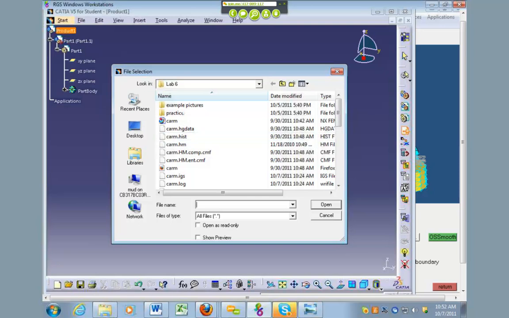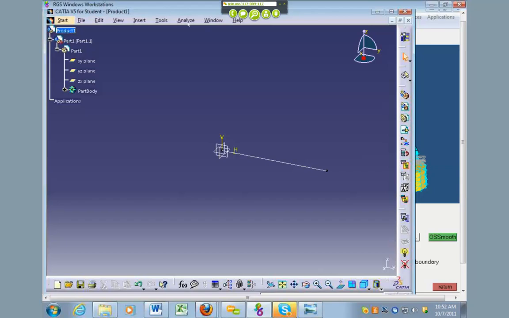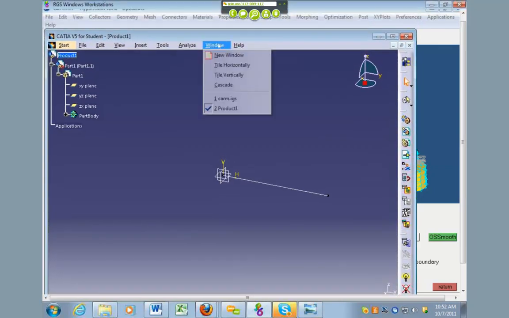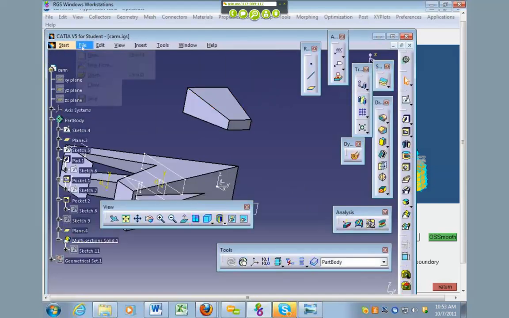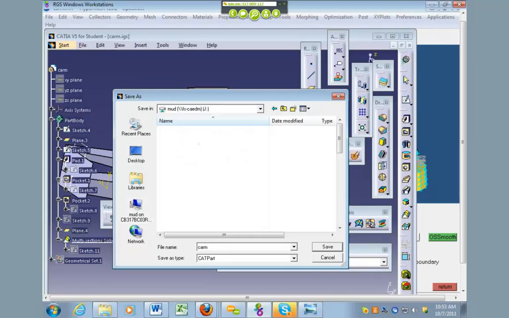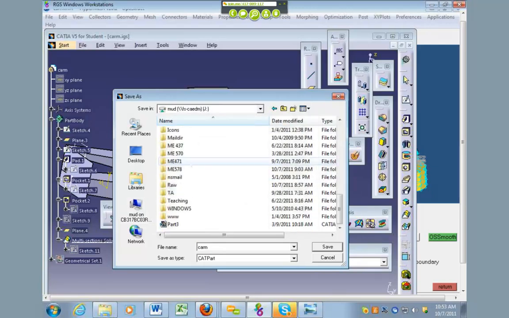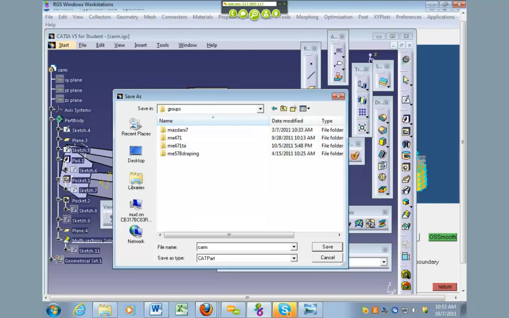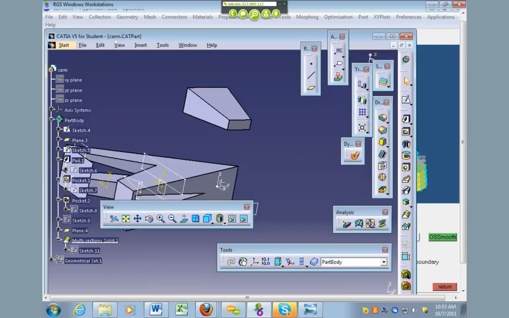Come in here and grab the Catia part. In fact, I don't think I've saved it, so let me go back to window here. And so I can save this wherever I need to, right? I can come in here and go to my groups folder, 471 Catia. I'll just save it right there. So there's my control arm Cat part. It's no longer an IGES.